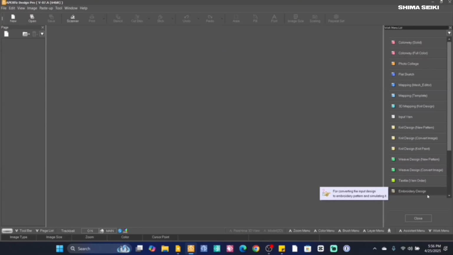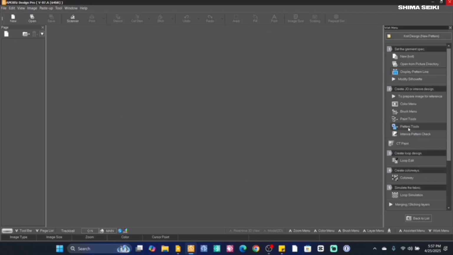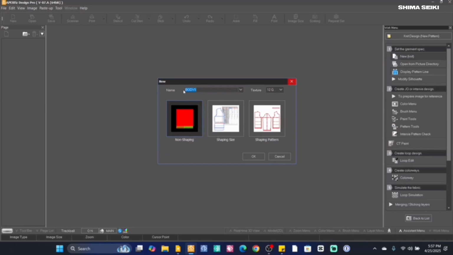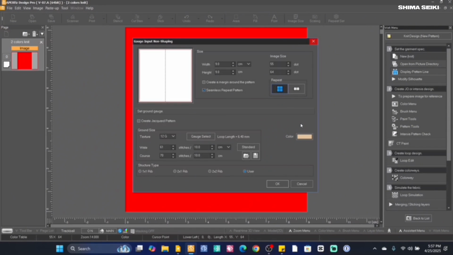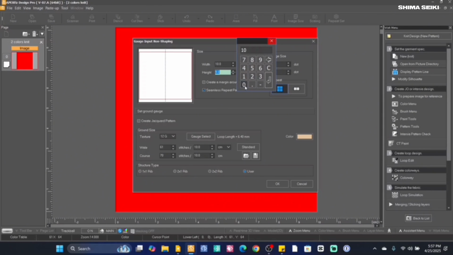So step number 2, we are going to create space dyed knit using this yarn. Simply go to knit design, new pattern, and then go to new knit, and I'm going to name this 2 colors knits and texture 12G, perfect, and I'm going to click on OK. And by default I have size here 9 by 9. I'm going to change that to 10 by 10, then click on this enter button.